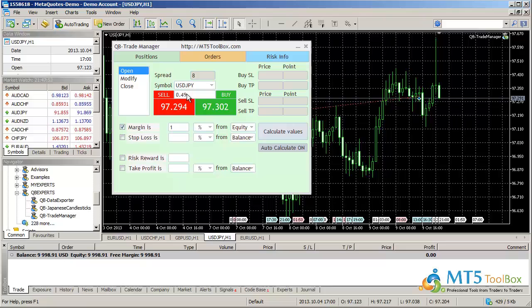You see already the margin has been updated. If you want to check it even more thoroughly, you will set it to dollars or to your account currency if you have a different one. And for instance, in this case, if you put $200, we will get a lot size of 1, which checks everything, because one lot of dollar yen is $100,000. Divided by 500, the leverage is exactly the 200 that we specified.